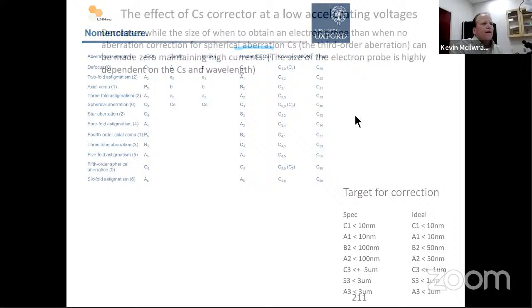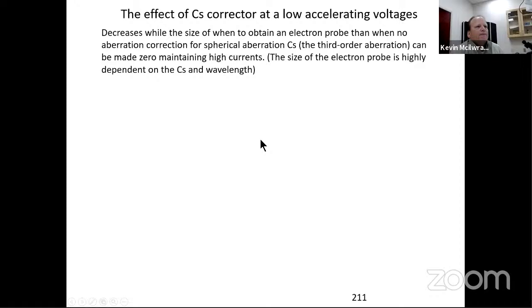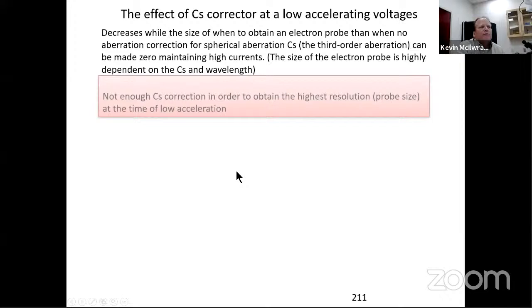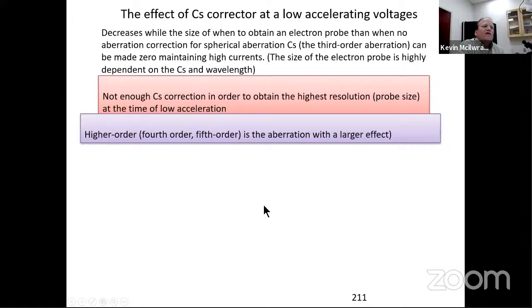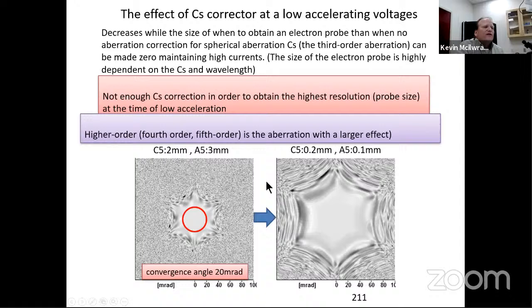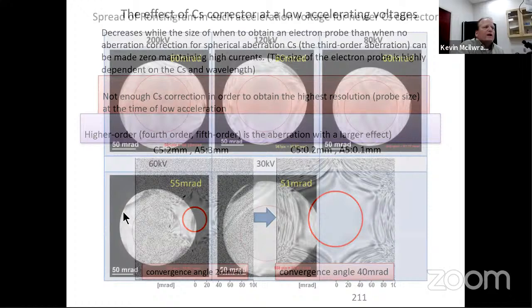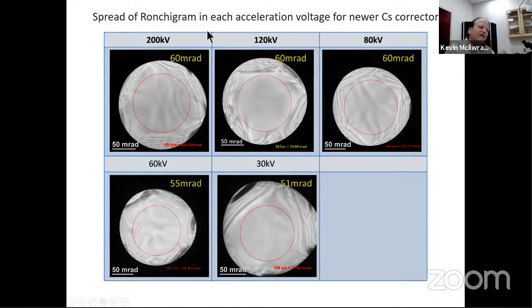At lower accelerating voltages, you have different issues. C sub C becomes a problem, actually. So higher order aberrations have larger effects. You can see here, going from 3 millimeters to 0.1, it makes a big difference. And we're looking at 40. Now you look at these newer correctors, and these newer correctors took into account the fact that if you change magnification, you don't have this change in the Ronchigram anymore. So you go to 30 kV and we're still above 50 milliradians on the Ronchigram.